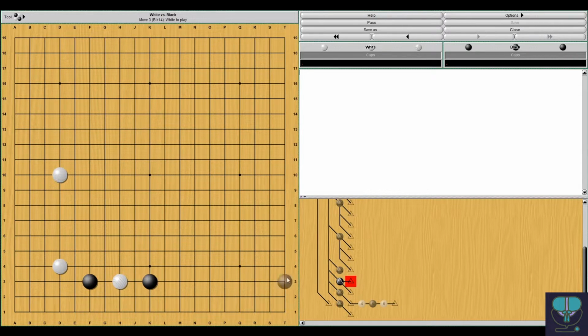Most often you'll see this on the side of a board. You might come across a situation like this where black has played 2 low stones 3 spaces apart. This isn't necessarily bad, but you do have to keep in mind, again, that white can play here, and you need to be prepared to deal with it.